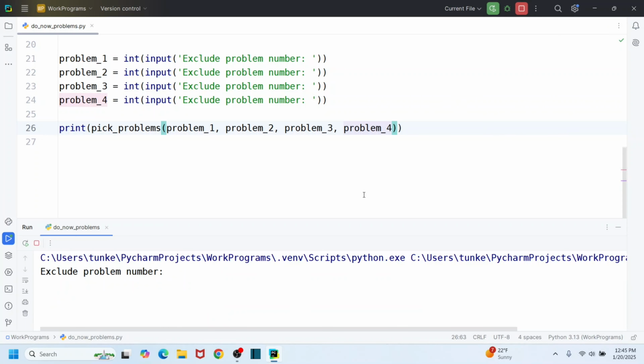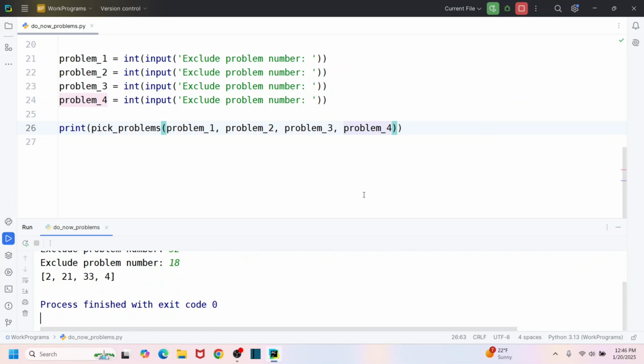Let's exclude those numbers. I'm going to type 24, 18, 32, and 18. And it's going to give me, okay, this time it gave me 4 different ones. So 2, 21, 33, and 4. So it seems to be working because those are none of the problems that we picked before. Let's exclude those. But it could pick the original ones again because I only have it able to exclude 4.